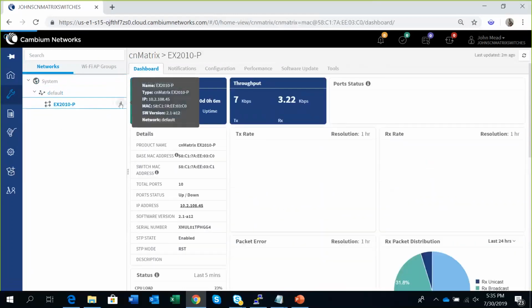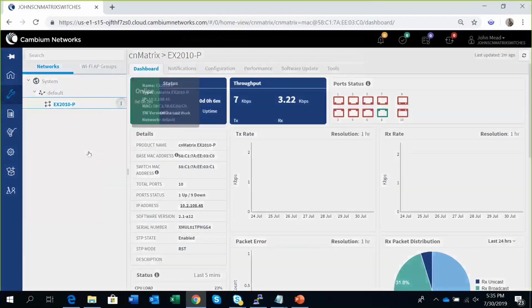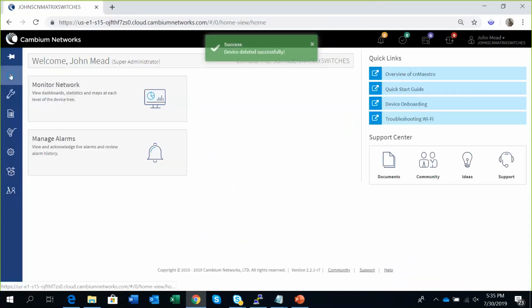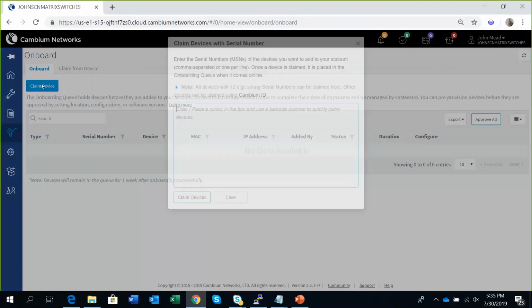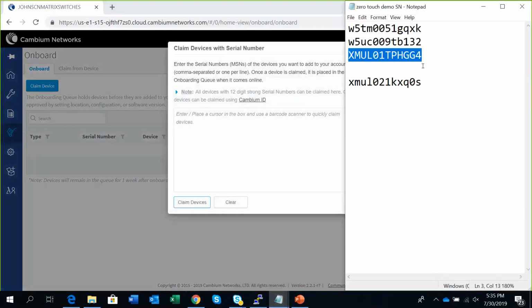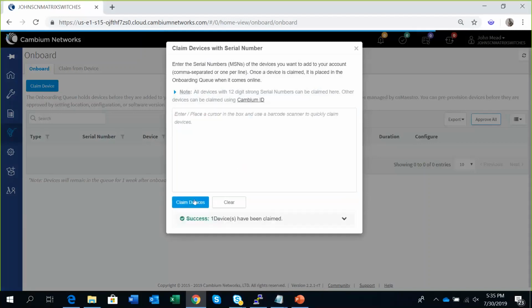Here's my switch. I'm going to select the delete option. Yes, delete it from my account. So I'll go back to the onboarding page. And as you can see, I don't have any devices in my account now. I'm going to go to the claim device window, and I'm going to go grab the serial number. Got it there. I'm going to enter it in my claim screen and select the claim devices option.